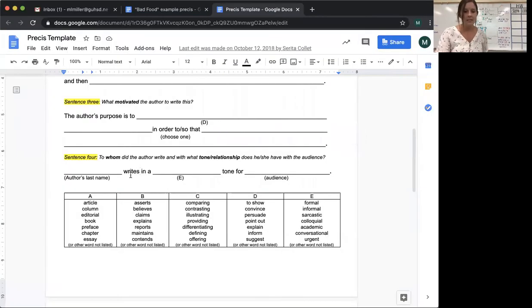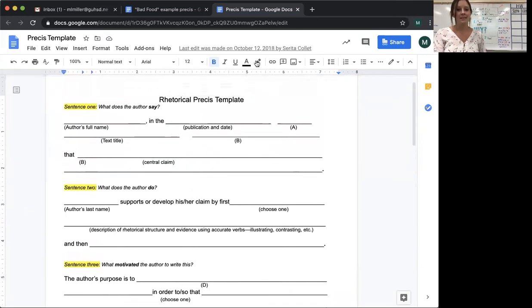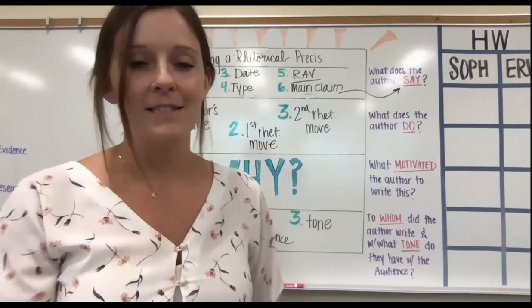And you'll see in sentence 4, author's last name, writes in a, and here's some tones you can choose from. Is it formal? Is it informal? Sarcastic? Colloquial? Academic? Conversational? Is it urgent? Are they urging you to do it now? Like make the change now or never? What's the tone and who do they write it for? And that, my friends, is your 4-sentence précis.